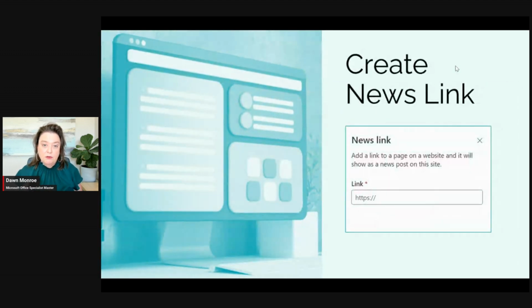You can also just grab a link and make a news post using a link and then alert people. So maybe you made a new web page that you want to share out to the rest of the group. Or maybe there was something in the news about your company and you want to share the link from the newspaper article back into your SharePoint site. Lots of things like that you can use this for.